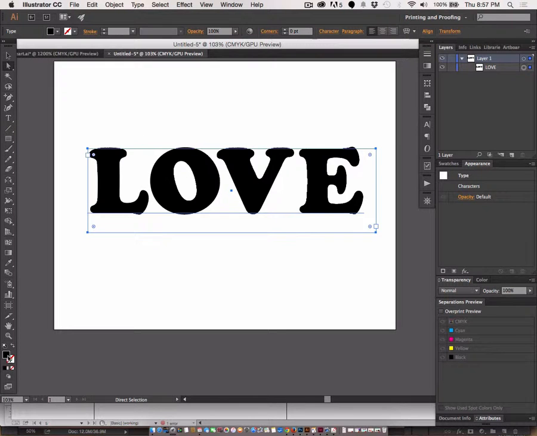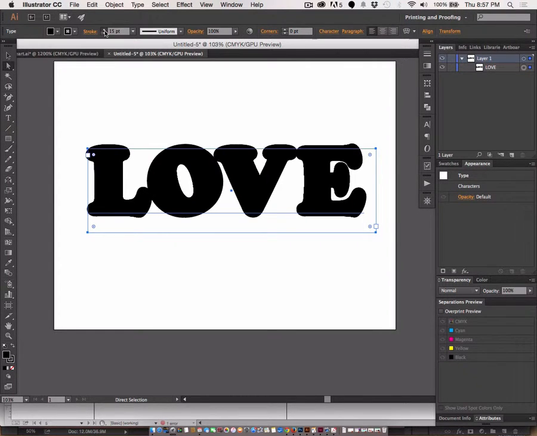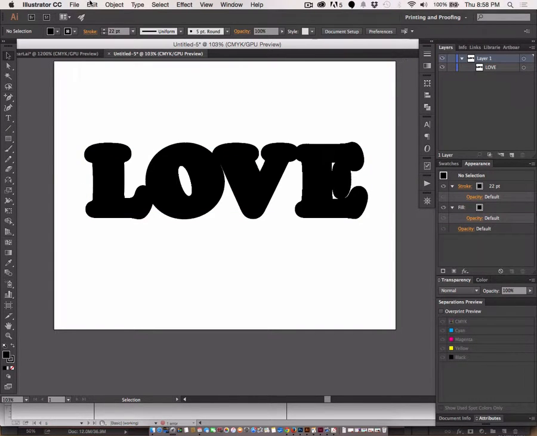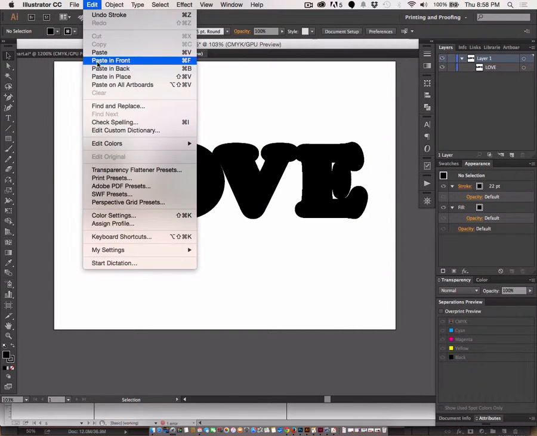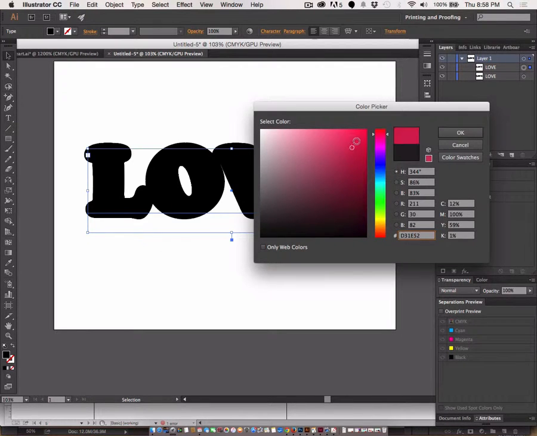With the text that I have selected, I am going to put a stroke on it. I'm going to drag the black to the stroke control right here and increase the size of the stroke to something very thick that seems unwieldy and bad. 22. Okay, that is ugly. However, if I do edit, paste in front, I'll get my black type right on top of it. You can't tell it's right on top of it, but it is. And I will make that white.